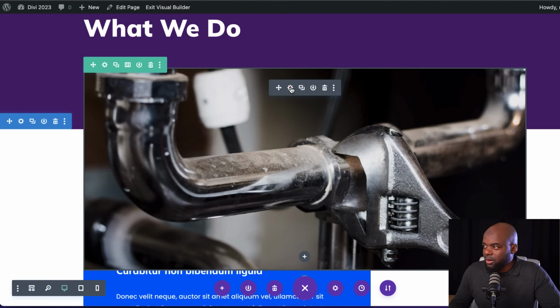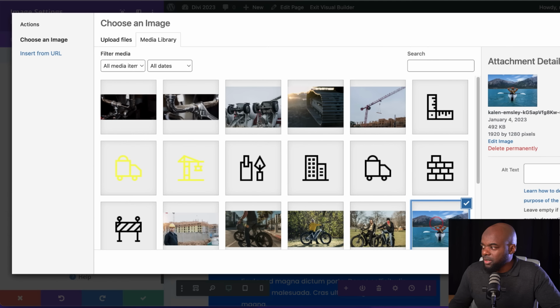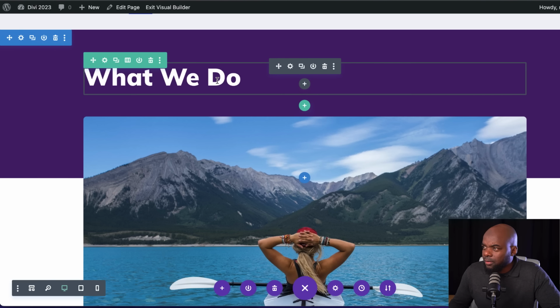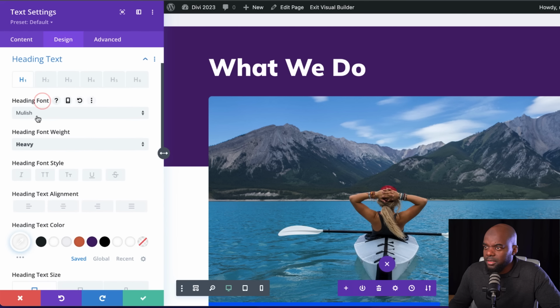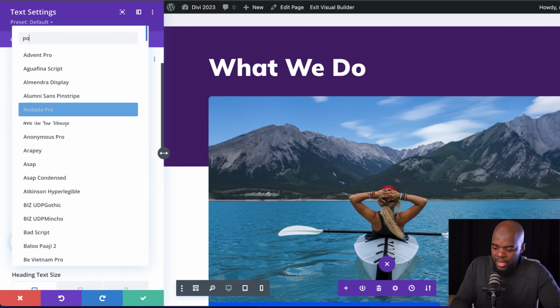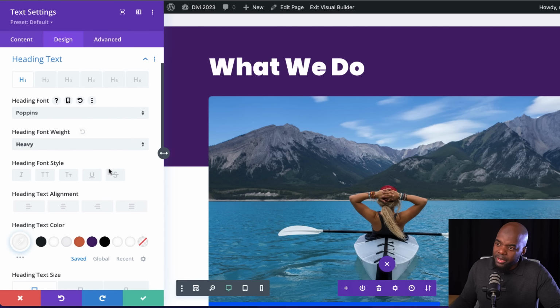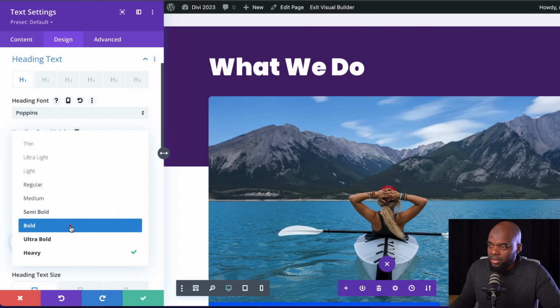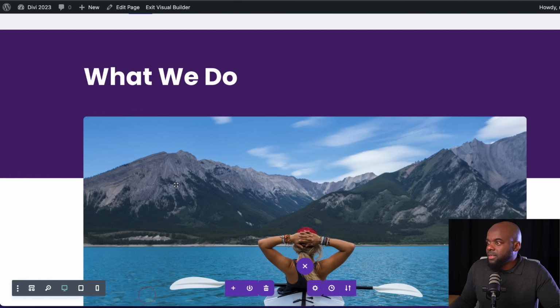So this image now, we need to change this to our own image. So let's go with this one. Save that. Now our font here doesn't look like it's Poppins, is it? Let's double check. Let's go over here to our design, heading text. Yes, it's not Poppins. Let's add our Poppins like that. Okay, that's much better now. We're going to change this from heavy to bold. 60 is fine. Okay. So now we can save that.